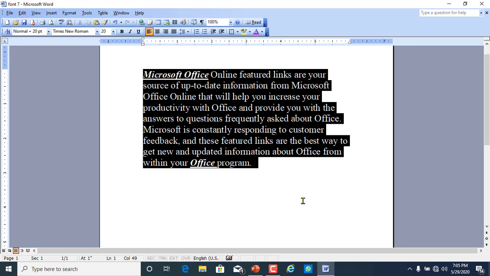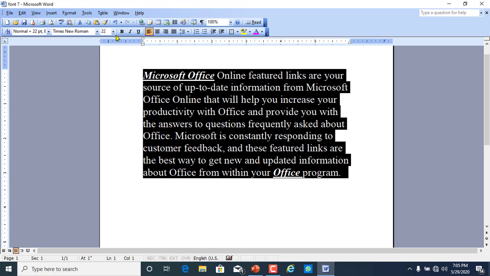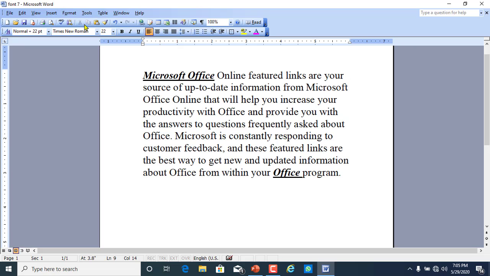First select the text, then apply some font size on it. I clicked 22 and its size is now 22. Second method is we can do this through font dialog box.